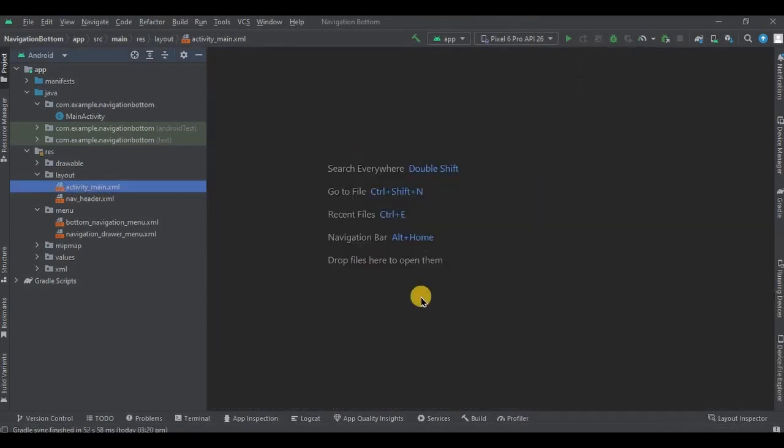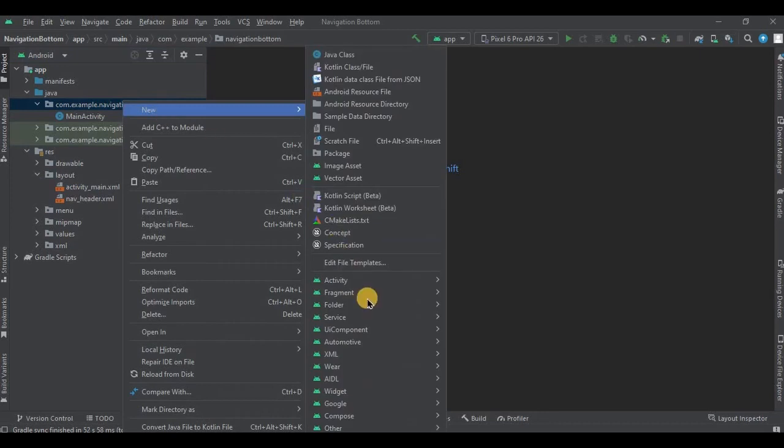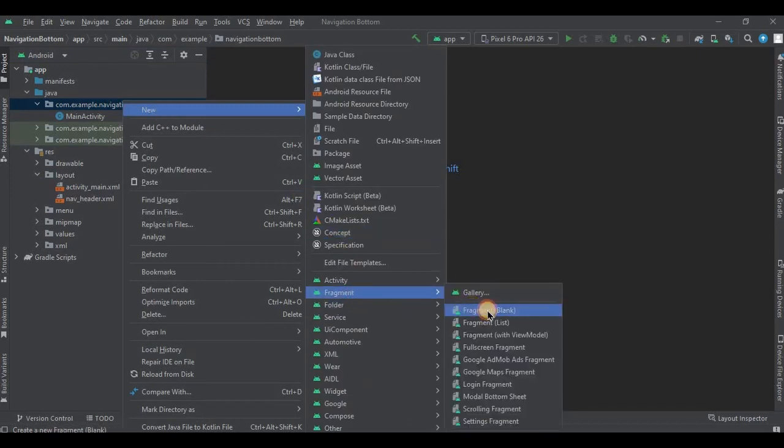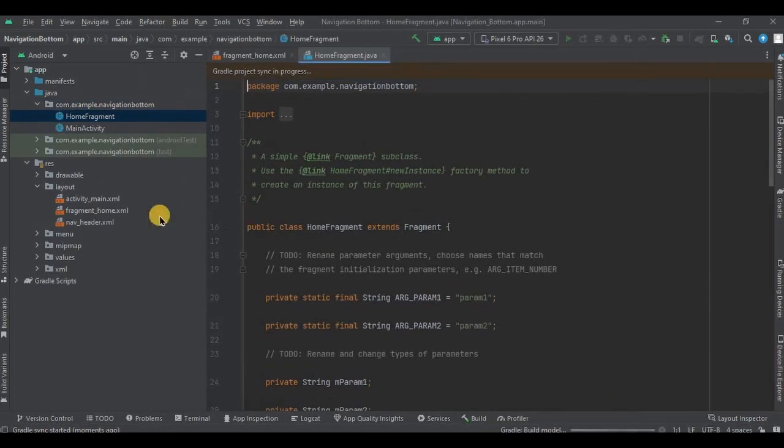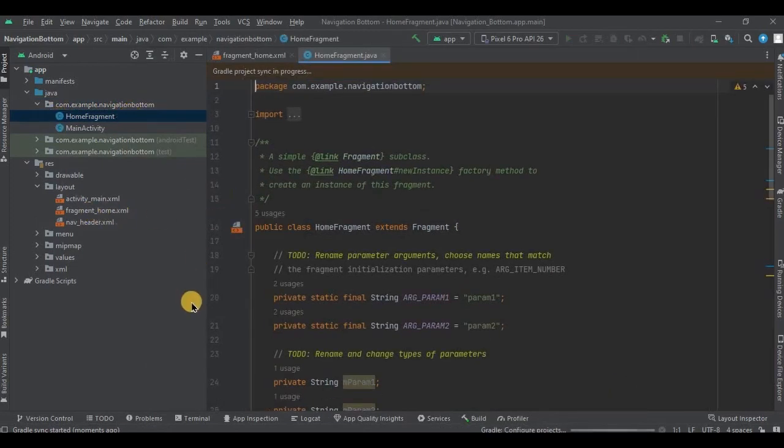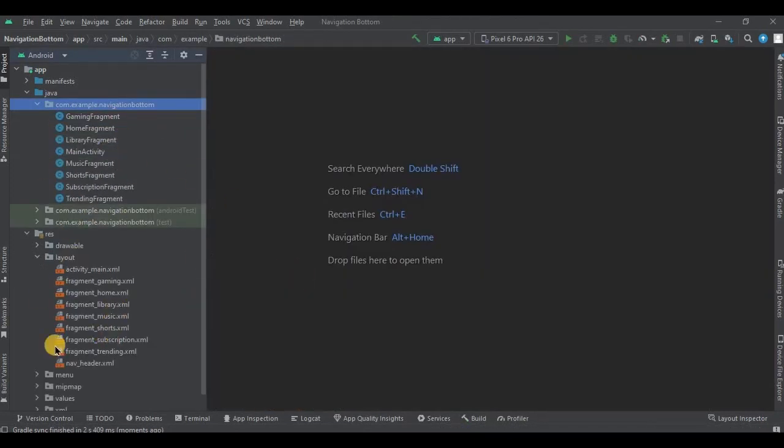So we need to create 7 fragments for each item. So 4 fragments will be for the bottom navigation, and as the navigation drawer has 6 items in it, 3 will be fragments and 3 will be toast. Okay. So right click on the package name, then click on new, then fragment and choose blank fragment. Name it as HomeFragment and then click on finish. Similarly, we'll be creating other fragments as well. To save your time, I have created them already, so you can see the names and create them accordingly. Okay.